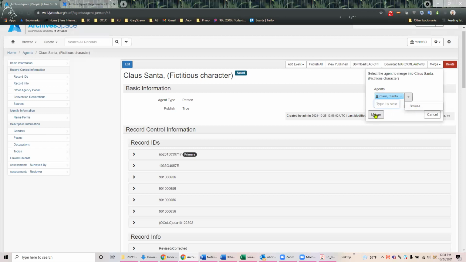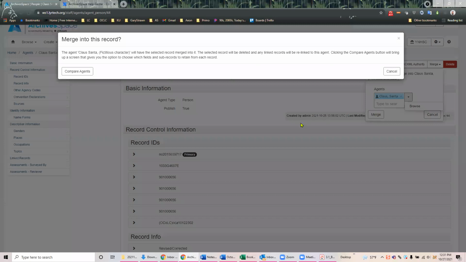Don't type in another search, just click on merge. Then you're going to get one more chance to back out of this. It's going to say that fictitious characters will have the selected records merged into it, which is what we want. So we're going to click on compare agents instead of cancel.